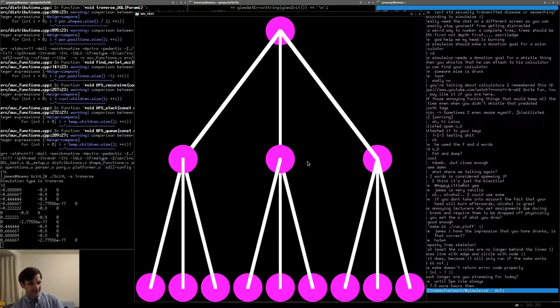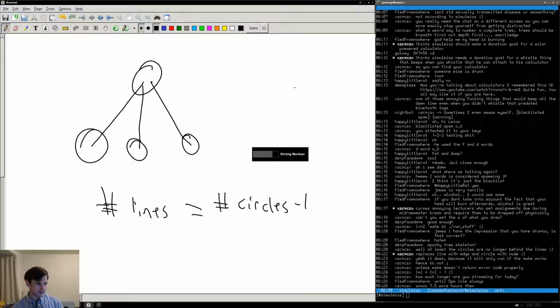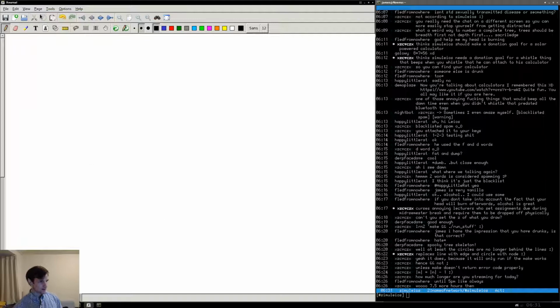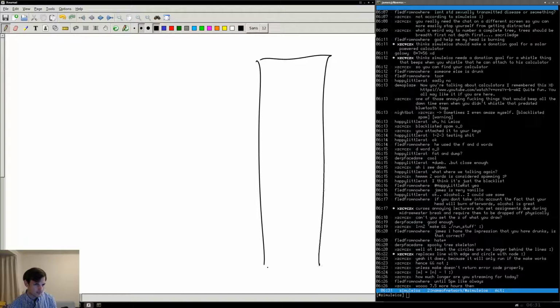Dagnabbit. What happened? I thought this would do it. Okay, so for the record, here's the problem, right? So let's go through and explain this again. We have a vector of all these elements. So we have a vector of shapes. Here, right? So here's our vector of shapes.